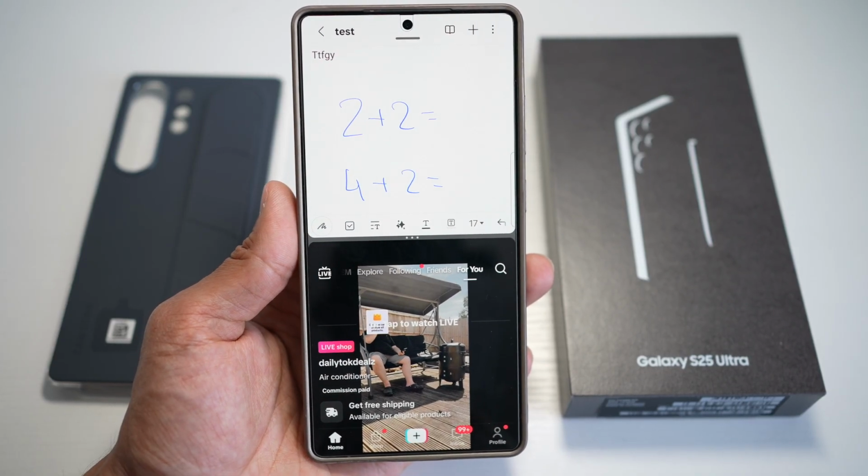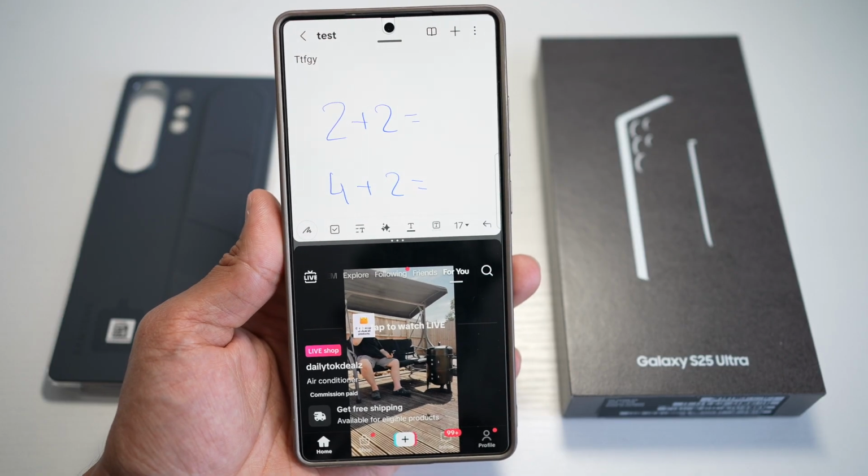So there you go guys, that is how to turn on the split screen view on your Samsung S25 Ultra.